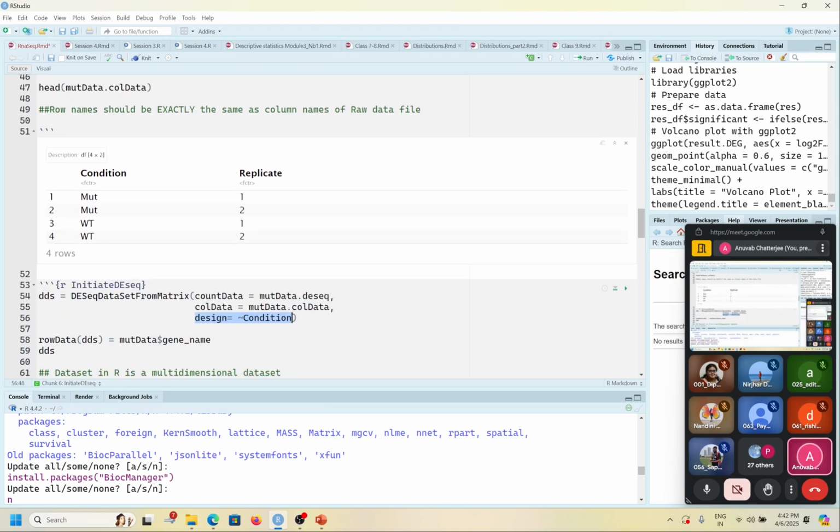So count data is your transcript numbers, column data is the data from the columns that we just made, and design is the condition.